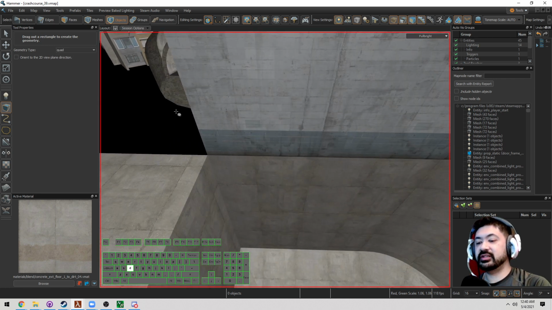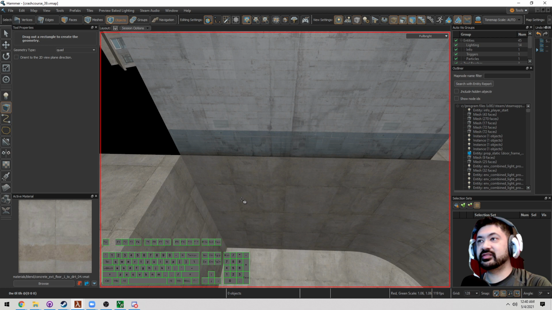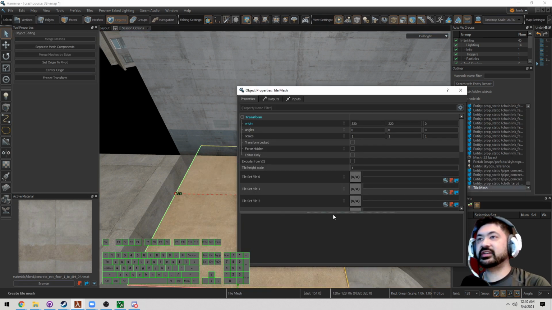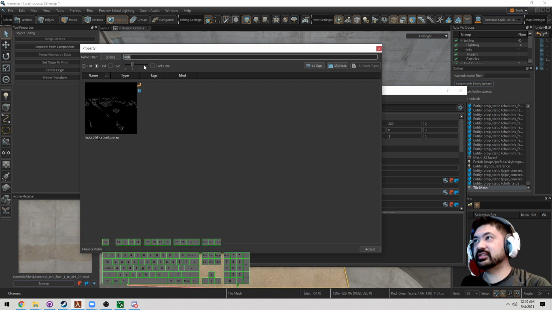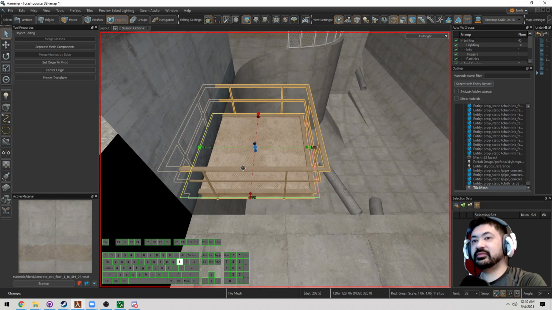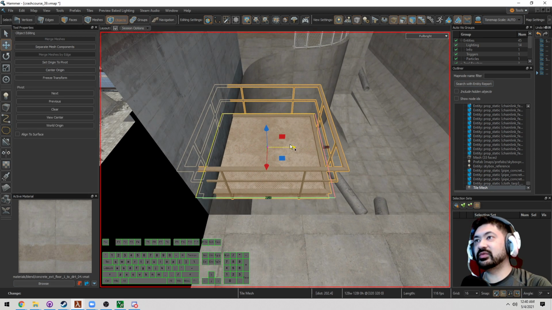As I'm creating this quad, let me change my grid size. Okay, press enter. Same thing that we've done before. Control Shift I changes it into a tile mesh. Alt enter. And then we're going to search for catwalks or just type in walk. And you're going to see it made right away. I'm going to change my grid size down to 16 just so I can move it around easier.